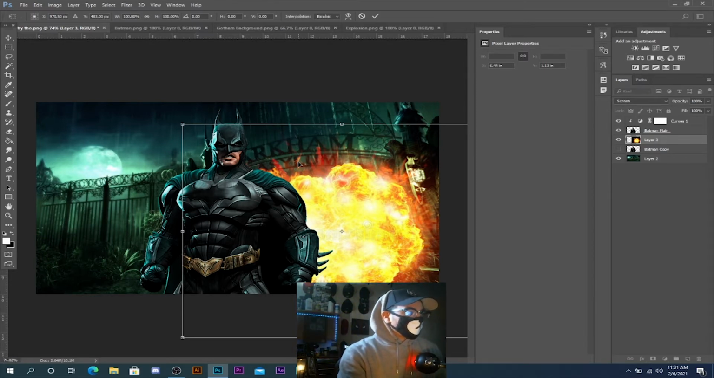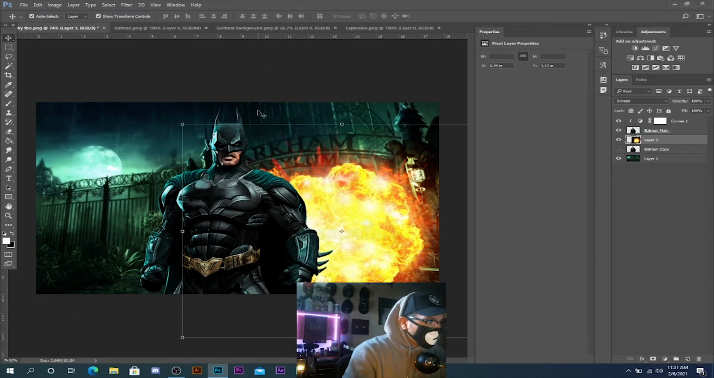And it's very time consuming. So basically, in a nutshell, what you want to do is paint around the edges of him and anywhere where light would actually affect him inside.